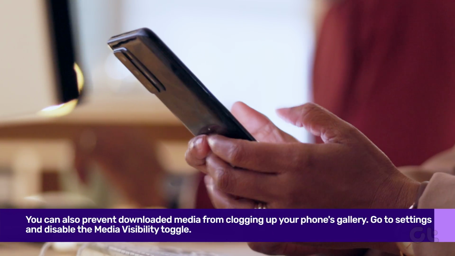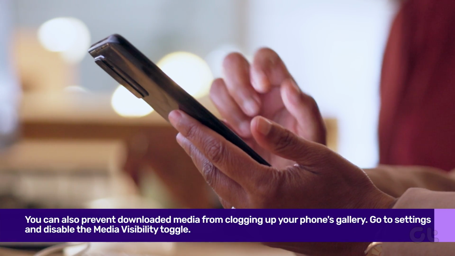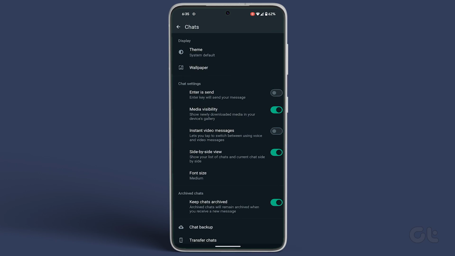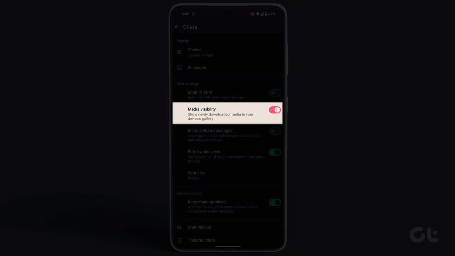But wait, there's more. You can also prevent downloaded media from clogging up your phone's gallery. Navigate to Settings in WhatsApp, go to Chats, and switch off the Media Visibility toggle. This way, your media won't be automatically downloaded to your device's gallery.